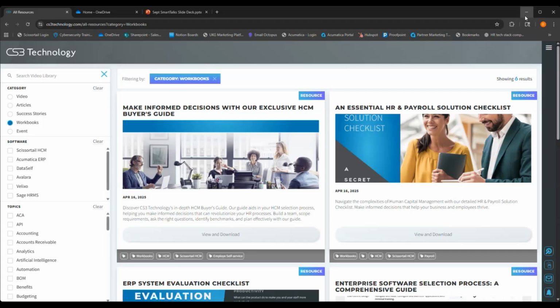So the buyer's guide is going to take you through things like features and what to look for. And then the checklist is actually a checklist. So you can compare once you've parsed it down to the solutions that you favor, the checklist can help you work through which of them will be the best option.